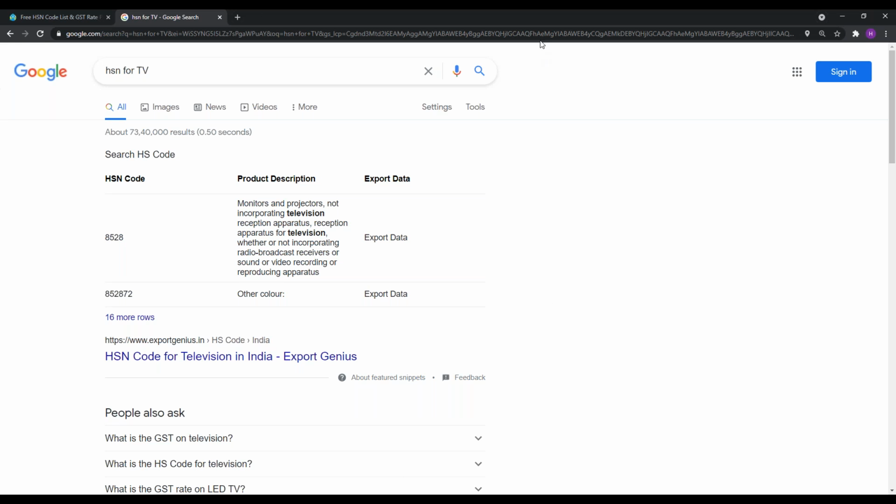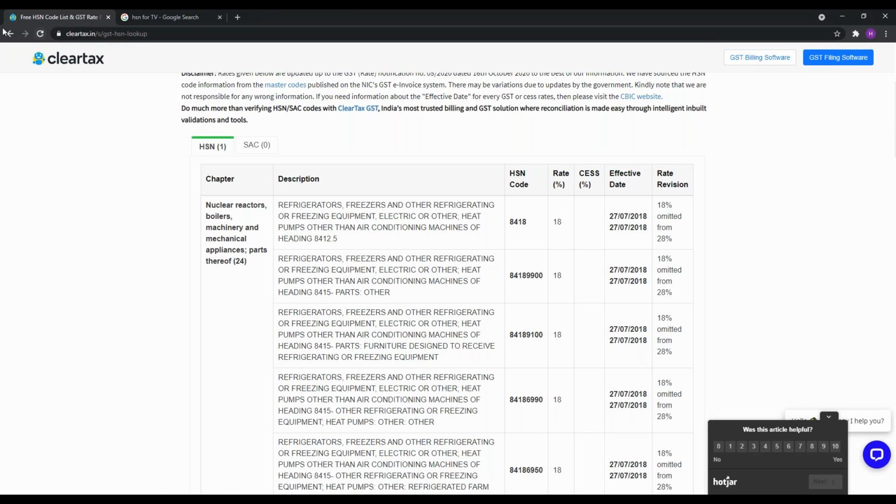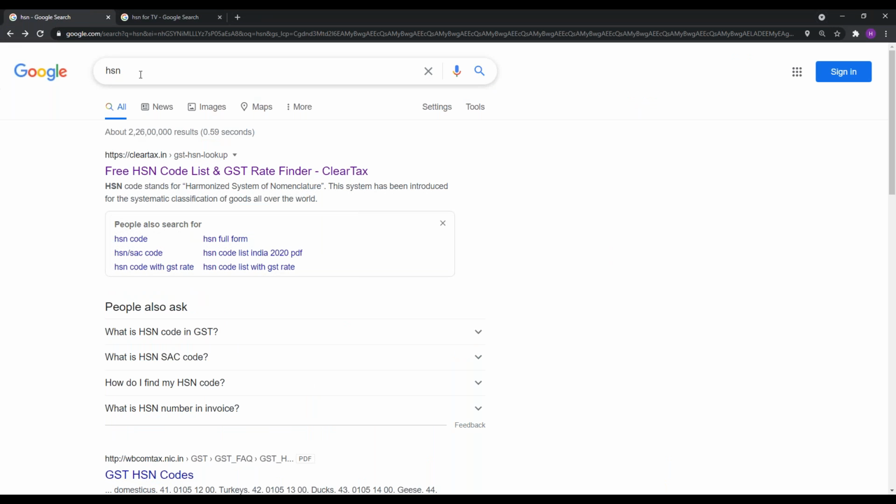Now on the next screen, again I will type in the Google search just HSN, and I'll click on the first option, the ClearTax HSN code list and GST rate finder. What exactly I'm doing here is using that HSN number for that particular product, the TV, I'm able to find out what the tax rate for that product is going to be. So I click on this HSN finder.